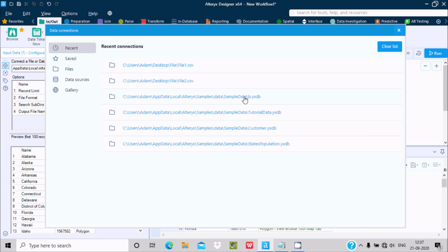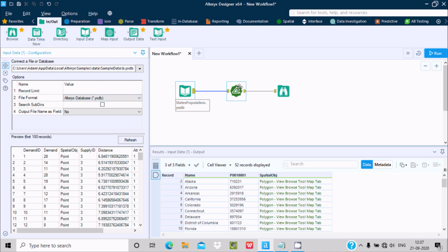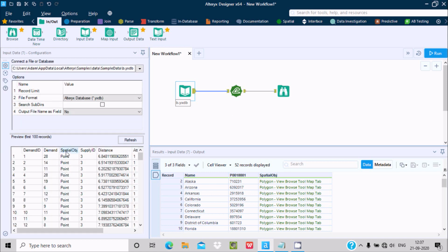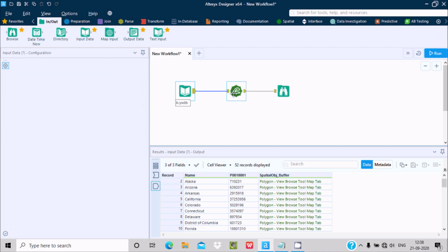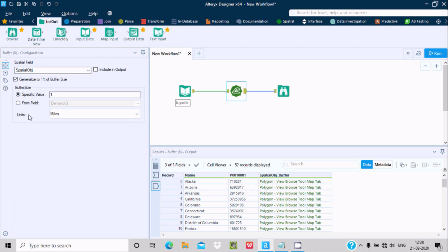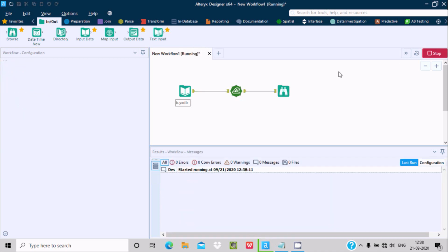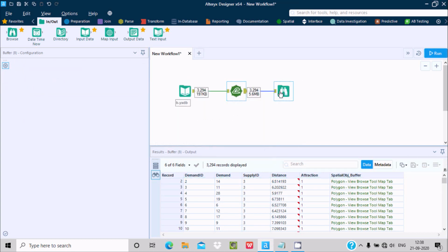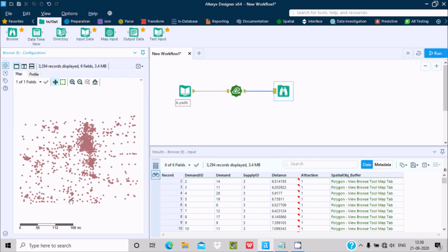This time I'm going to use B. B also has a spatial object, and here you can see a spatial object is there, and this is the point. Now you can do some modification. By default, demand ID is selected. Let's click on it. Since the number of rows is higher, you can see lots of dots, and if you click here, it automatically selects the rows.